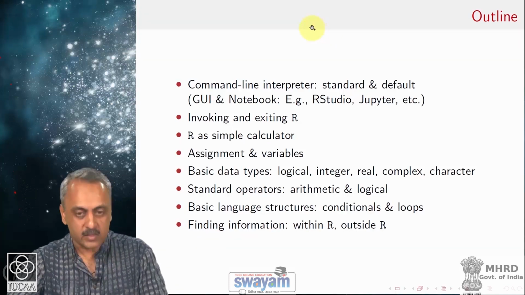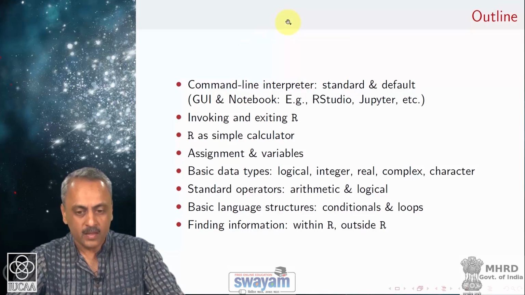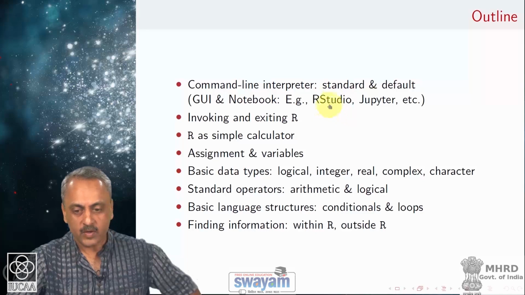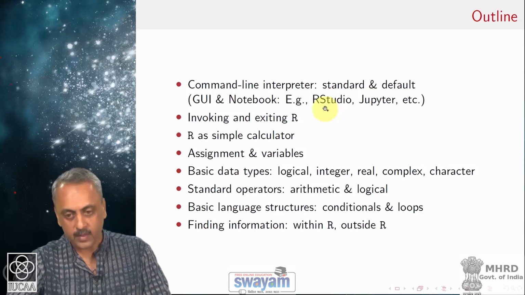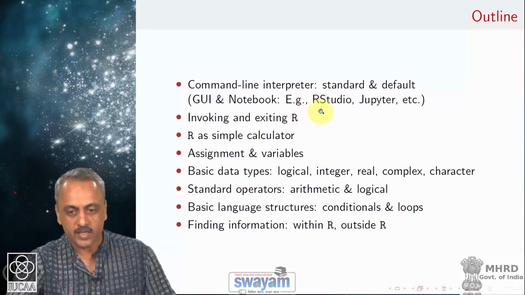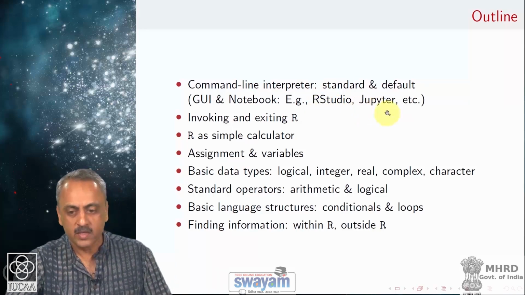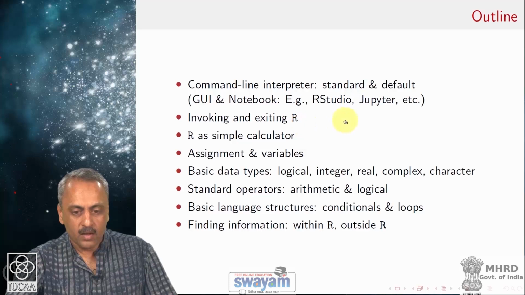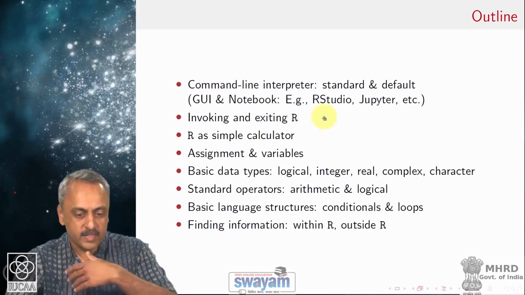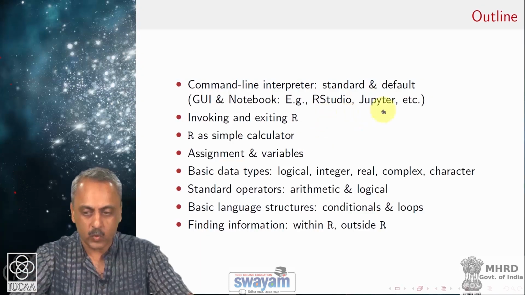For this, I will need to switch over to the R console. The outline of what I am going to do is right here. I basically use the command line interpreter, but GUI environments for R are also available, though the primary mode of using R is still the command line. RStudio is one such GUI which has been around for quite some time, and it's popular amongst a large community of R users. Jupyter notebooks are also quite handy. We'll talk about how to invoke and exit R. This is basically the outline, and we'll go through these things one by one.